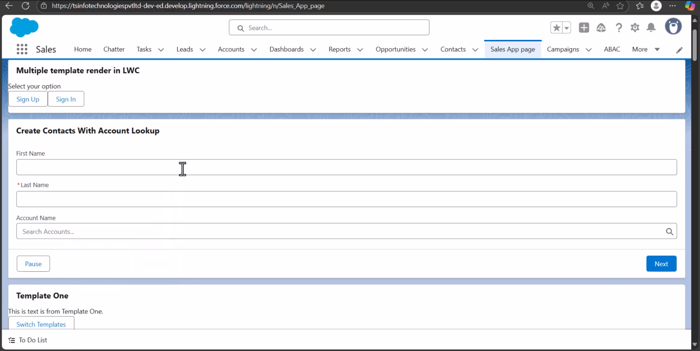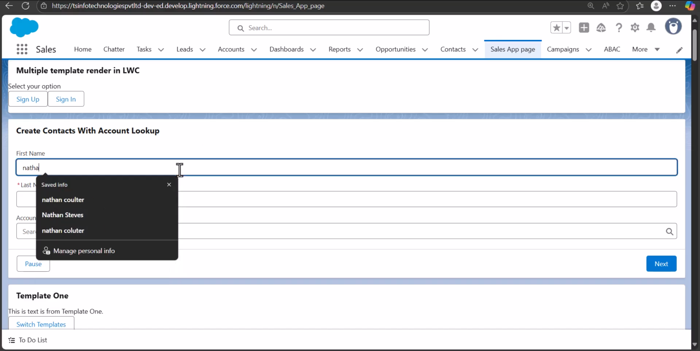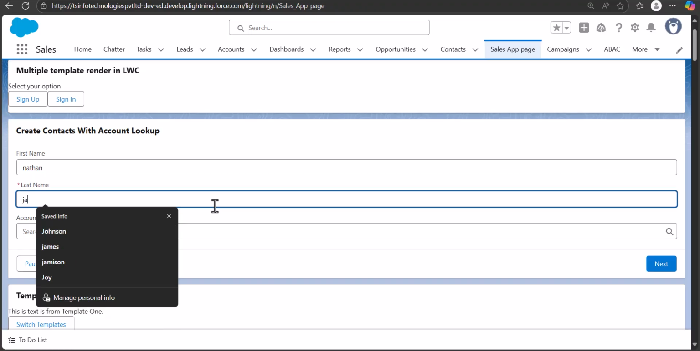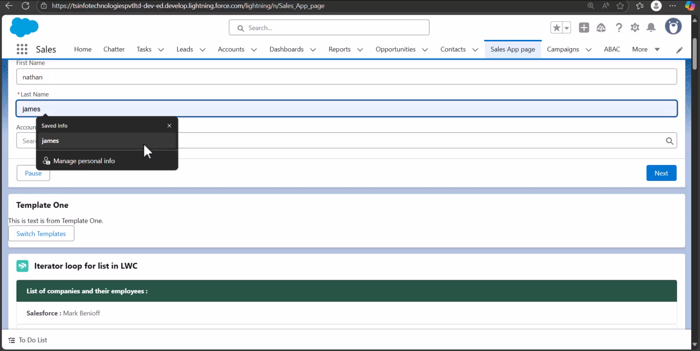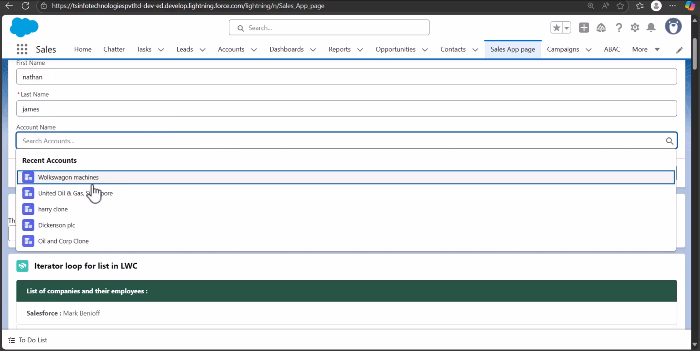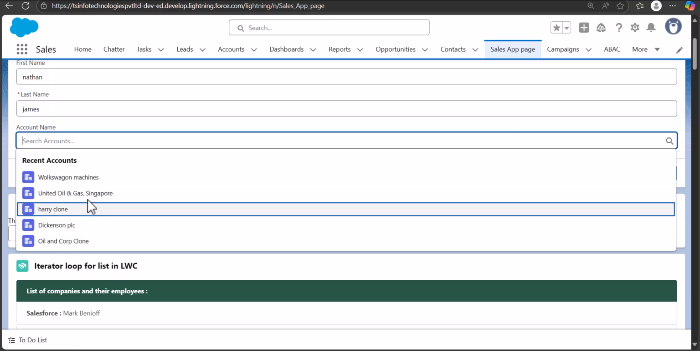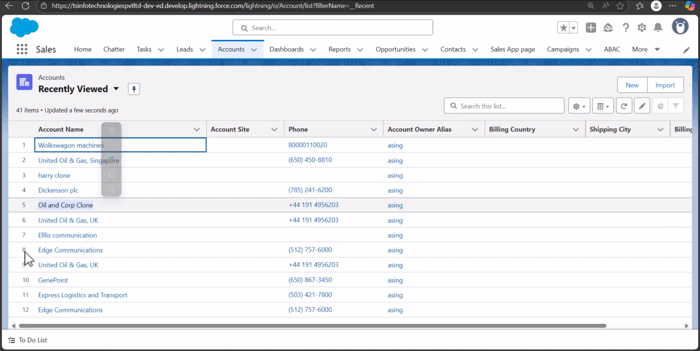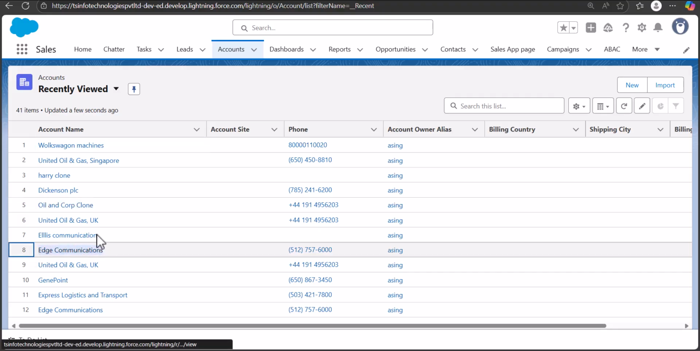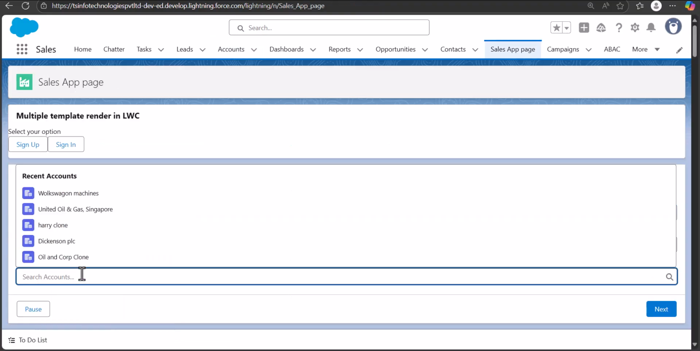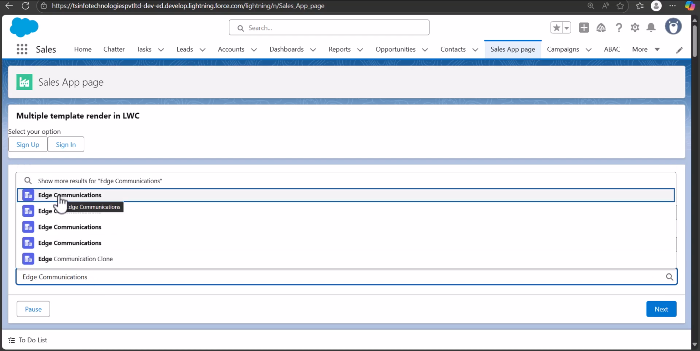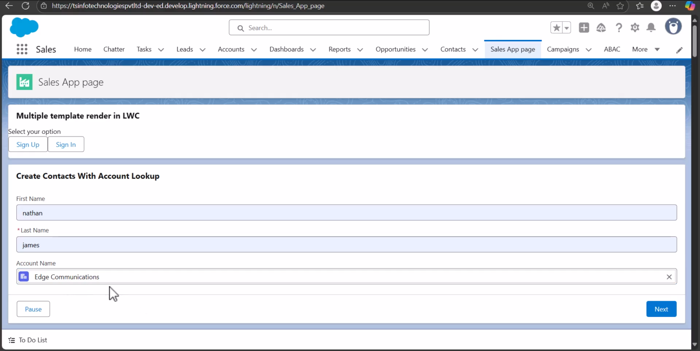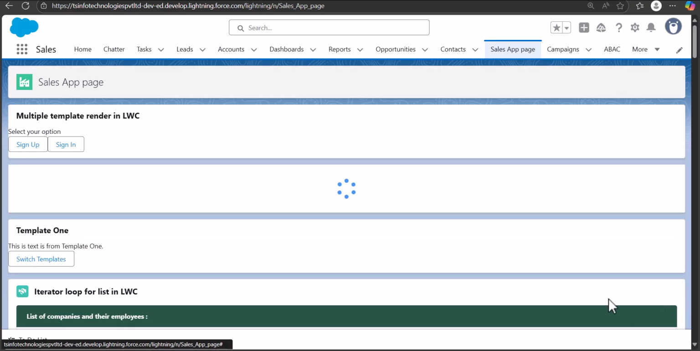Here I will create one contact, Nathan James, and from the lookup field we will select one account. In the lookup field it's not like you can only select the account records that are visible over here. You can also search and select the accounts. So for example, I will enter Edge Communications. Here you can see I have got the account Edge Communications, and as I click on the Next button the contact record will be created.